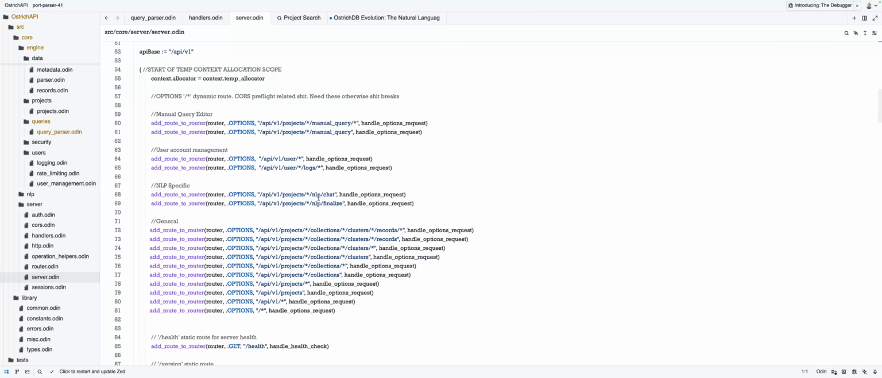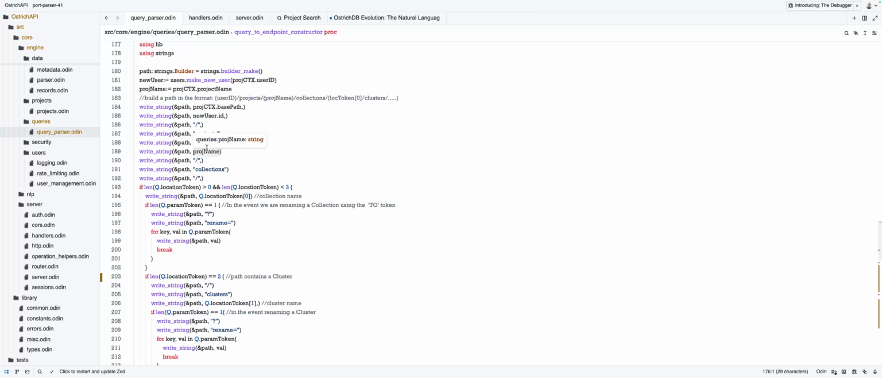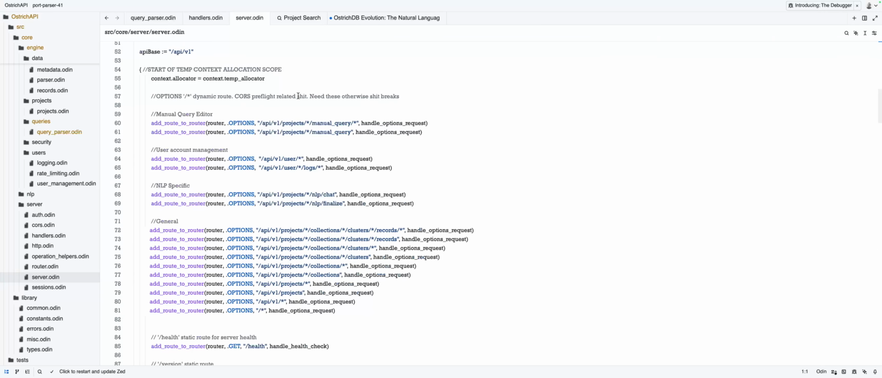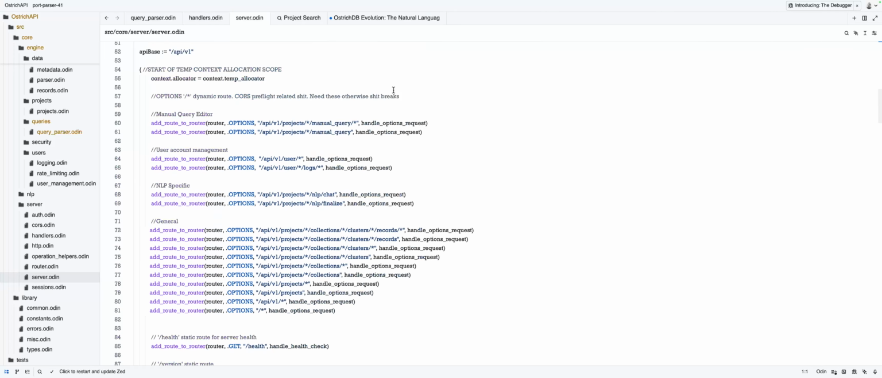So I need to do manual query, and then it takes. Oh, you know what? I actually might have messed this up. Hold on. If I do manual query, we might have to update that. Okay, I'm gonna take this and take this one, add route.